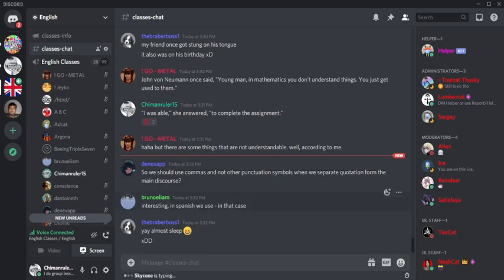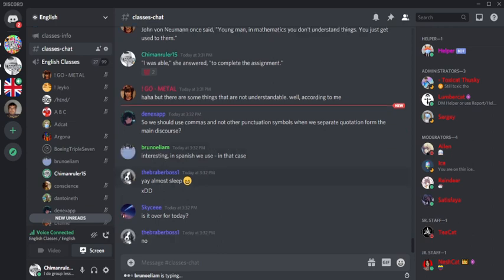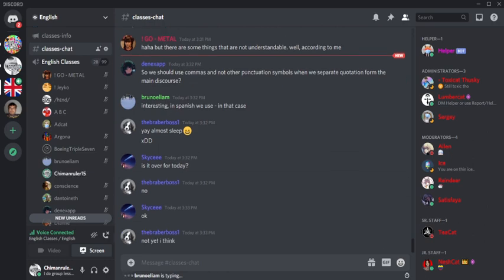Yeah, in Spanish, punctuation marks are different. In this case, you use different punctuation marks. You use dashes instead of commas for quotations. That's correct. And there are also some funky things with punctuation in Spanish, but I'm just going to talk about a few of them, because there are more peculiarities from an English speaker's perspective.